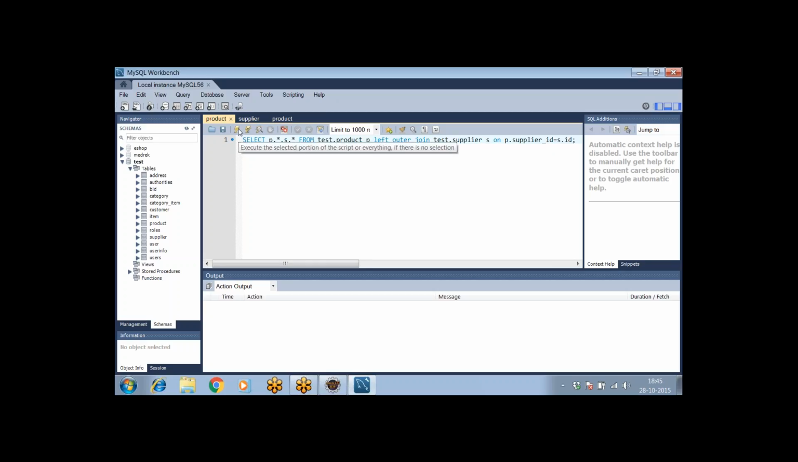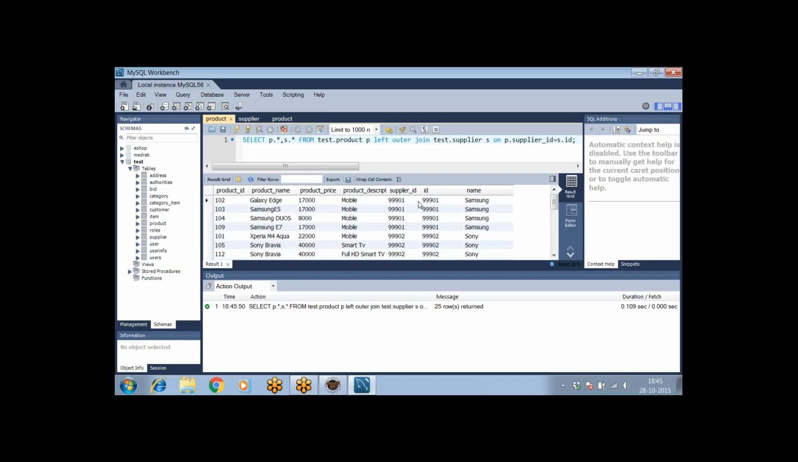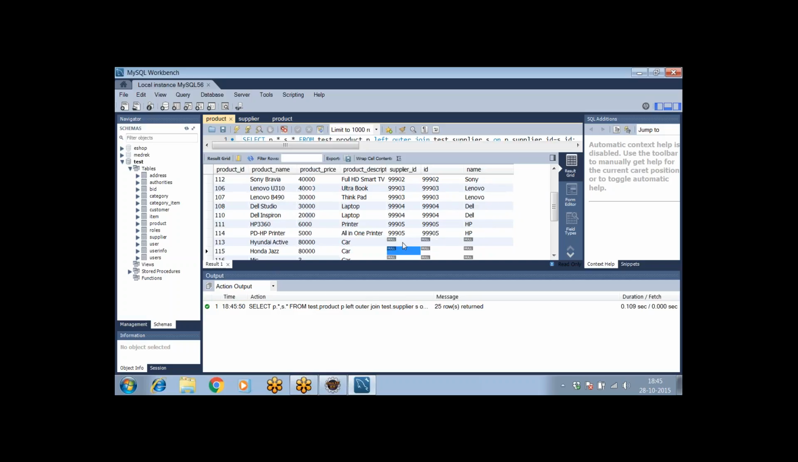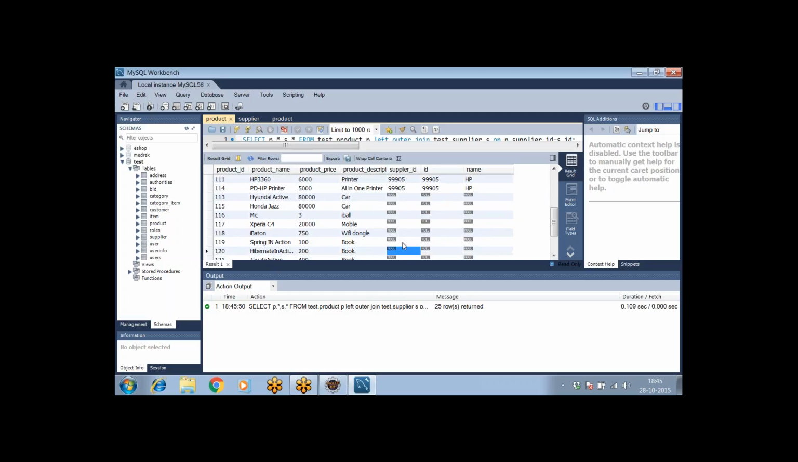By default, all the products, no matter whether there is an associated supplier record or not, they'll be fetched. You see, now down, for many of the products here, there is no supplier associated. Still they are fetched.